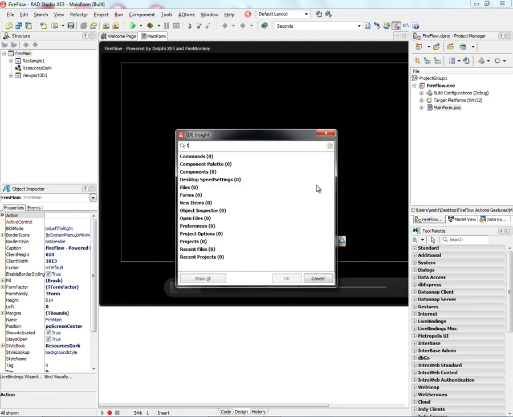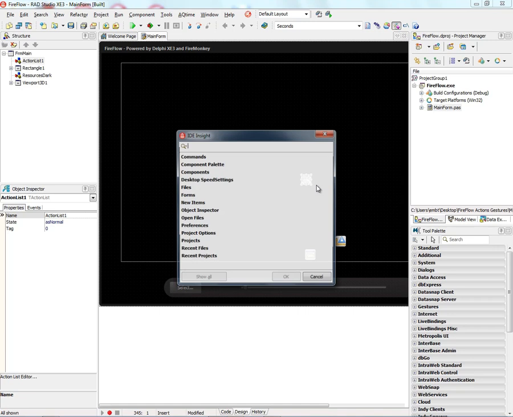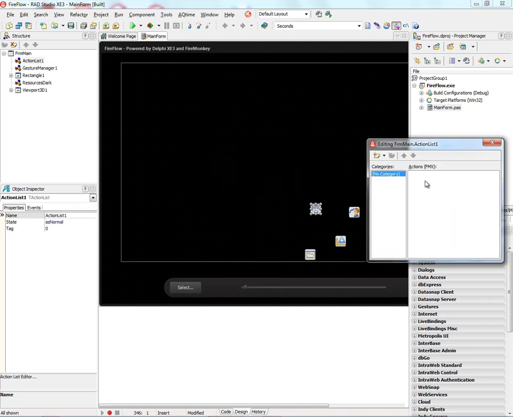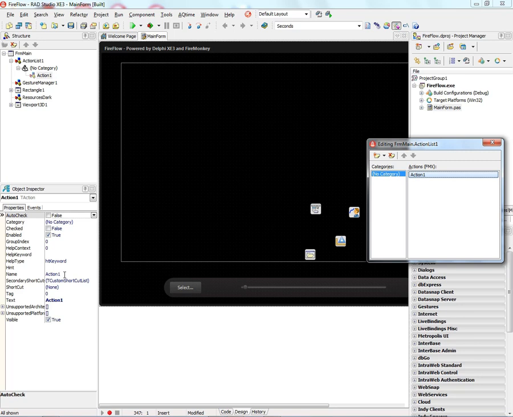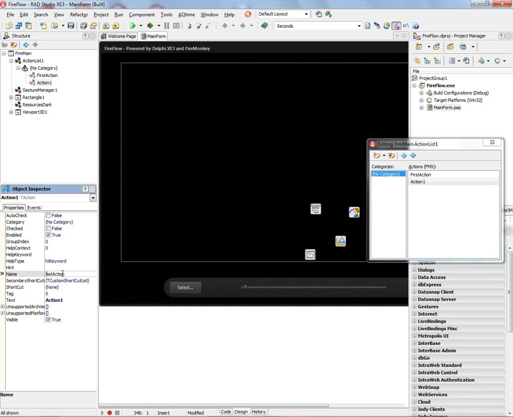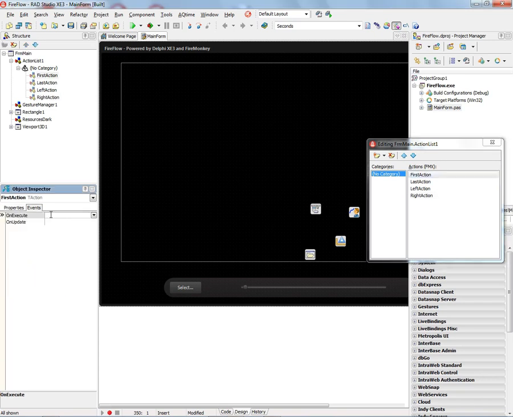Let's add an action list, and we'll add a gesture manager. The first action we're going to add, we're going to call that action first action. And we're going to use that first action to move us to the first image in the list. We'll add a last action, and we're going to use that action to go to the last image in the list. And we'll add an action for the left gesture that'll move us one image to the left. And we'll finally add an action to move to the right in our image list. And for each of these actions, we'll have an onExecute event handler.